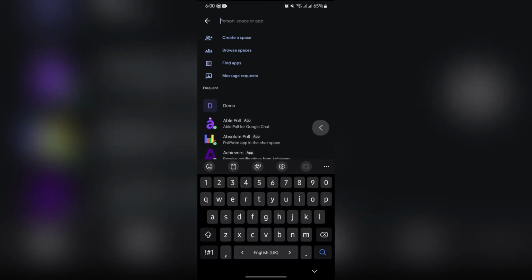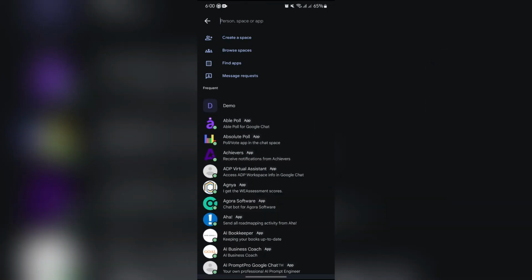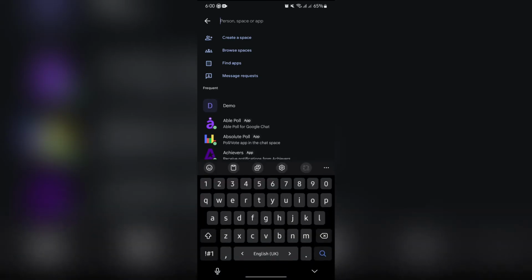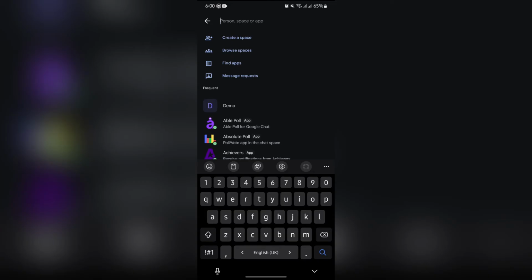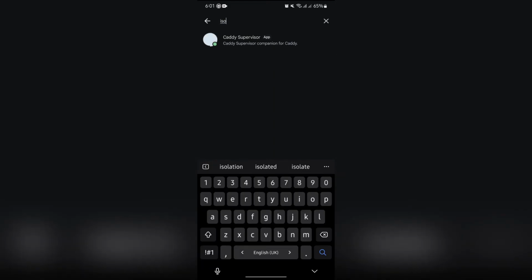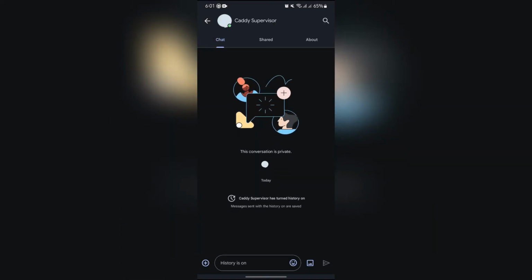Now in here, you just simply have to search for the person, space or app, whichever you want to add. Now, in order to add someone, it must be a person at first. You just simply have to enter the name or email address of the person. And after searching the name or email address, the person's Gmail will be visible in this section. You just simply have to select that, and after that you can easily send any of the messages from this section.